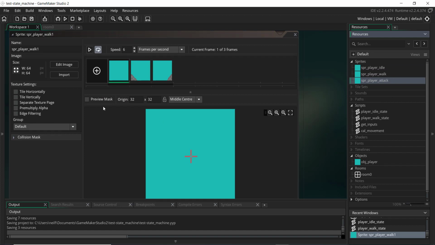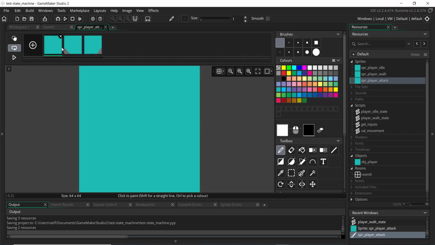And now we need some sort of attack animation. So we're just going to create something easy and stupid. I'm going to do it even easier than I did last time. Oh, this is kind of cool. This actually, I can show you another thing here.